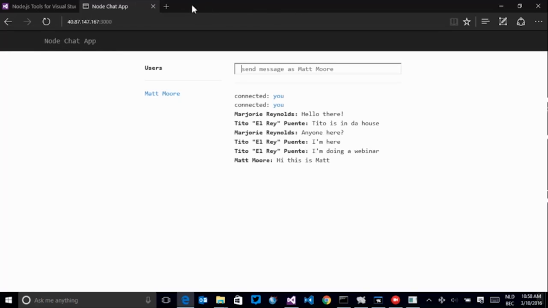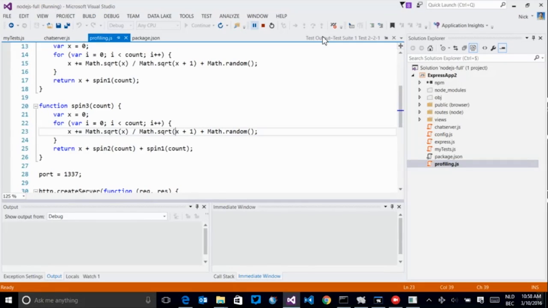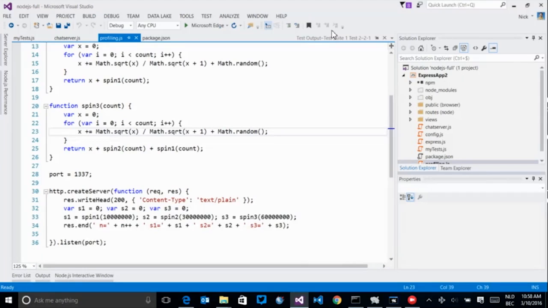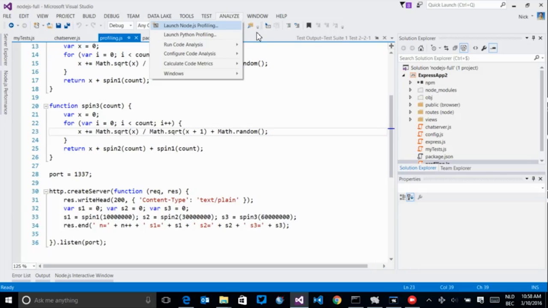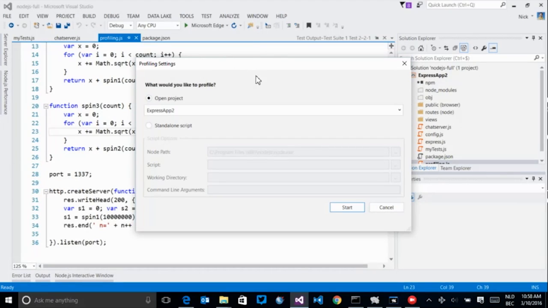Now, how do we do profiling on this? Let me close this one here and this one as well. Switching back to Visual Studio. So for profiling, we go to the Analyze menu, and we click on the Launch Node.js Profiling menu item. There we go. We can specify what we want to profile.